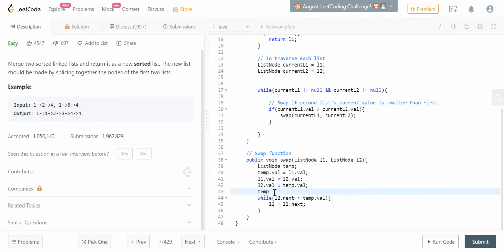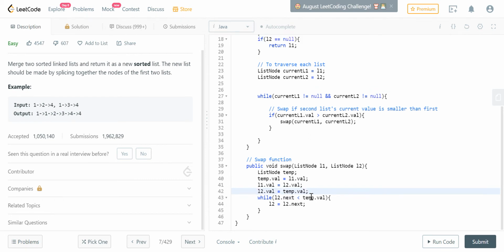So the value from the first linked list is now in the second linked list, but it's not in the correct position. Let's say we took out 4 and put in 1 here. So now it's 4, 3, 4, as in this example. So we want to push 4 back. How we do that is we know that temp.val has our 4 and L2.val also has 4 in the incorrect position, and we just want to swap it once the correct position is reached.